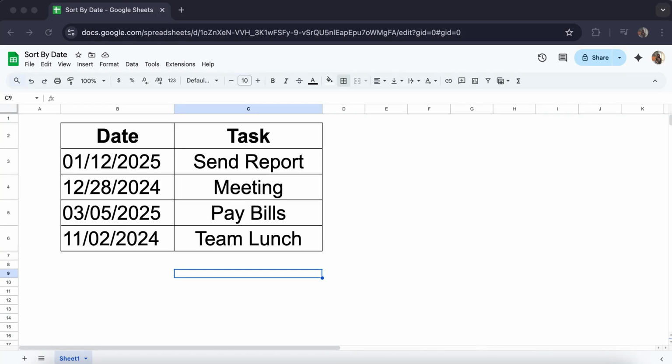In today's video, I'm going to teach you to sort by date in Google Sheets. Sorting dates correctly helps you analyze timelines, track progress, and keep your data easy to read. We'll walk through the exact clicks you need, explain what each option means, and cover a couple of tips so your sort works the first time.